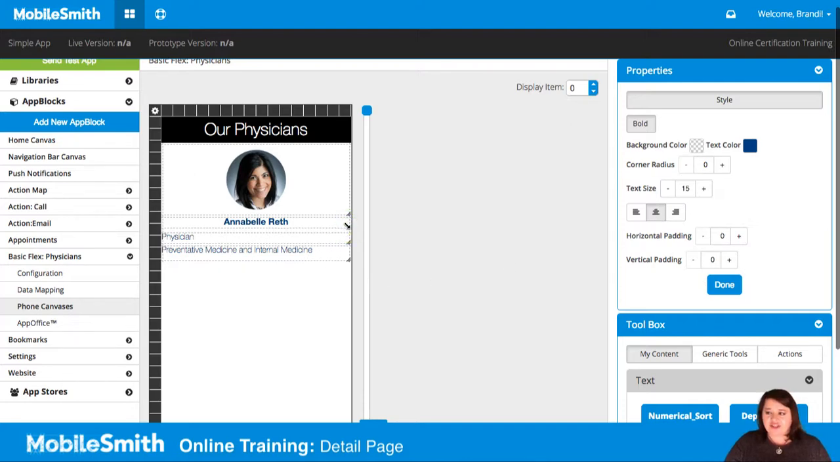I'm also going to adjust this field so it's a little bit closer so I can get these fields closer together. That way they don't look so far apart on the app. Next, I have my physician's title. So for the title, I'm going to make the writing a little smaller, and I'm going to give it a center alignment.